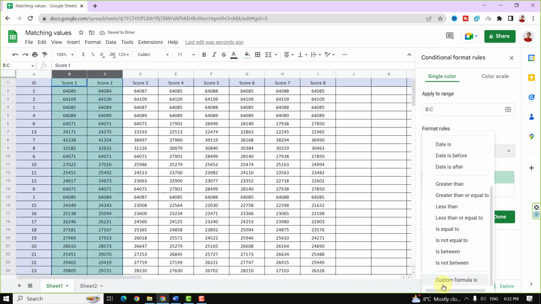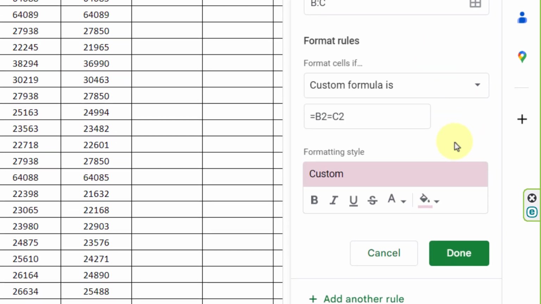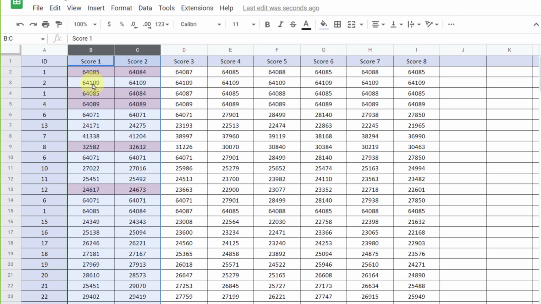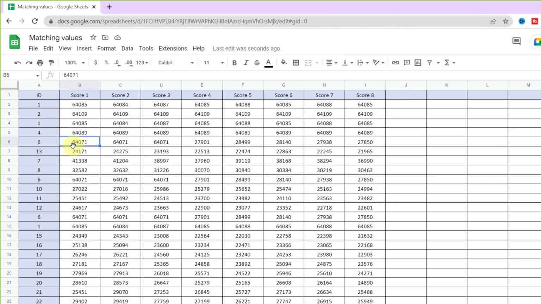Again, the custom formula is for finding matching cells in these two columns. Type equal sign B2 equal sign C2. Now change the color. And done. Okay, it's found and highlighted duplicated values. Now to compare data from two different sheets, you'll have to make other adjustments to the formula.